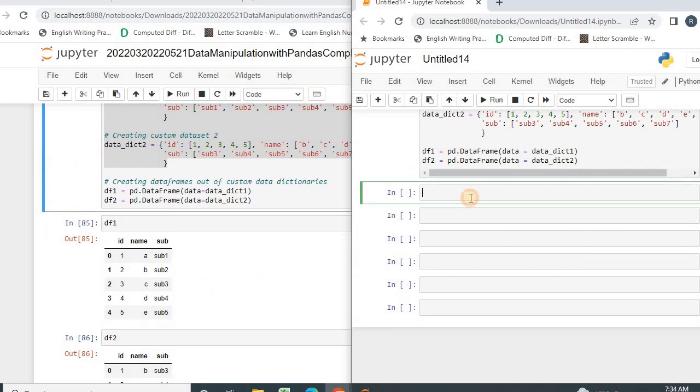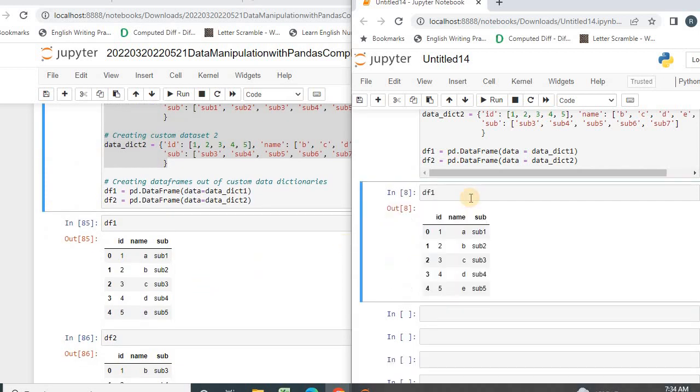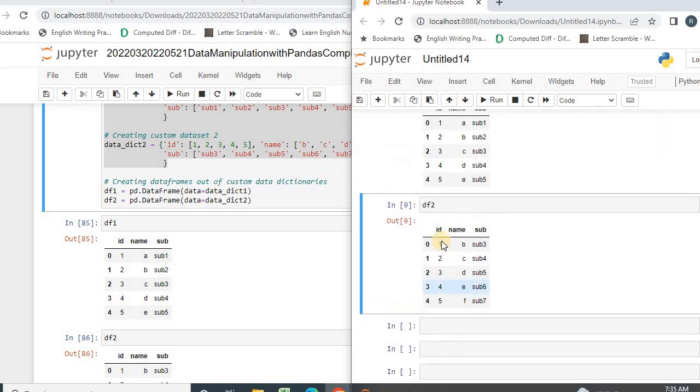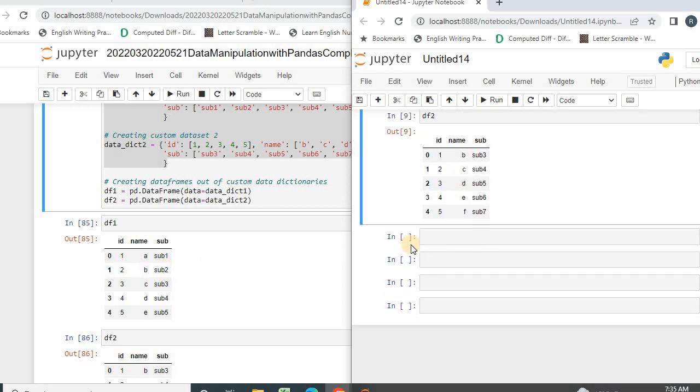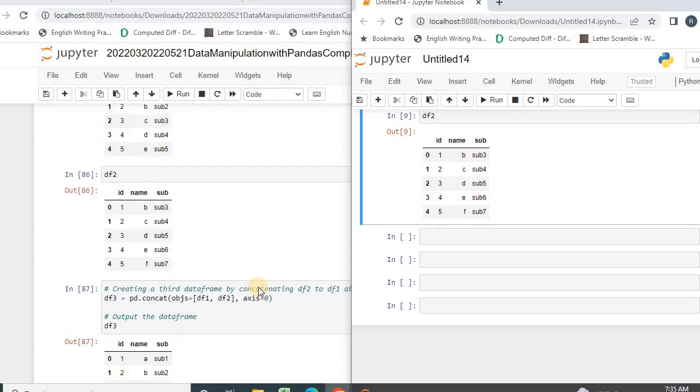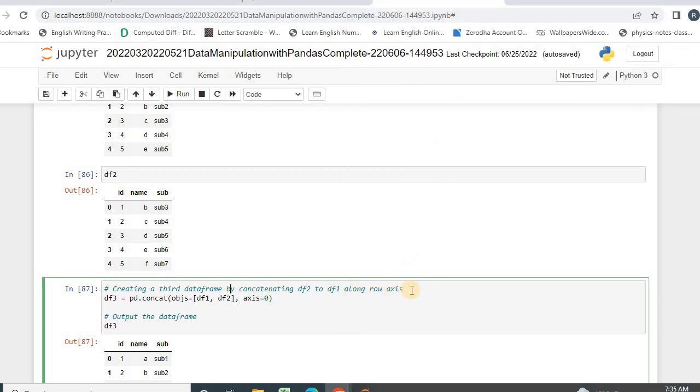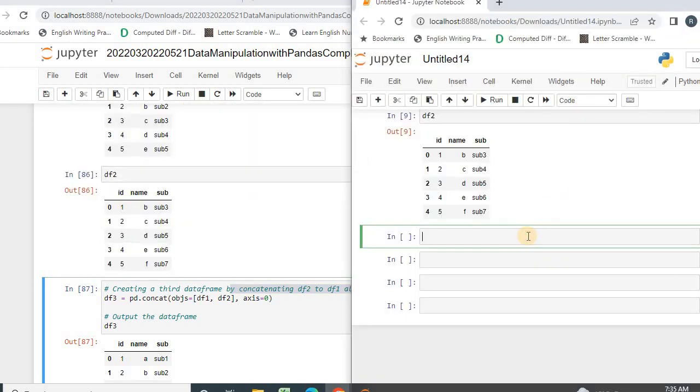Here you can see the data frame will look like this: id 1 2 3 4 5, name a b c d e, subject 1 2 3 4 5. Then data frame 2 has id 1 2 3 4 5, names b c d e f, and subject 3 4 5 6 7. We will concatenate these two data frames, creating a third data frame by concatenating df2 to df1 along the row axis.